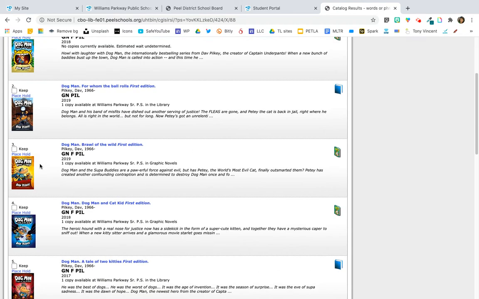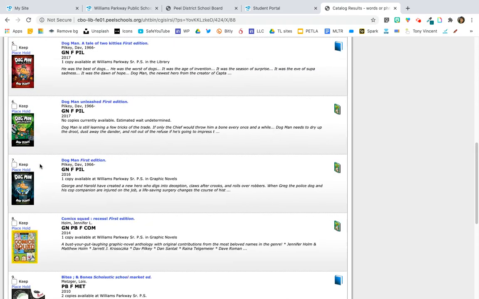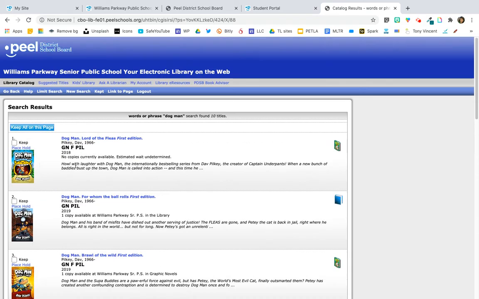And here you'll see all the copies of Dogman that we have at our school library. Take a look where it says, you'll notice for Lord of the Fleas, there's no copies currently available. So you'd have to skip that one because we're not sure, it might be out for the next couple of weeks. But you could click on this one. This is something that you could request in the Google form.